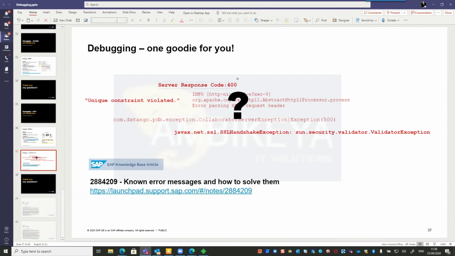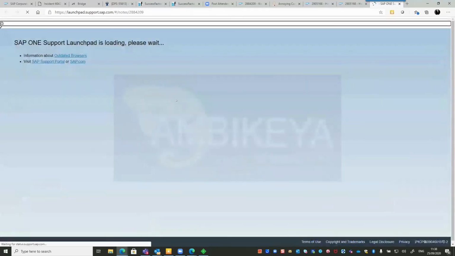We have server response code 400 or unique constraint violated and so on. I guess you know it. And what we have done, we prepared one knowledge base article where we put all these known issues together, where we know, okay, this one is a clear indicator for this issue, and we have a solution for it. So let's take a look together in this subnote here, in the KBA knowledge base article.